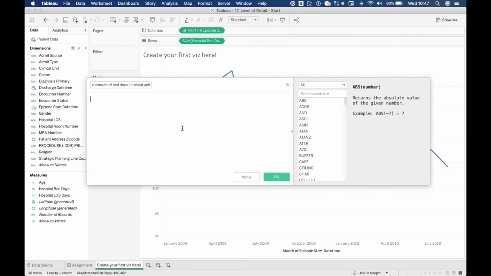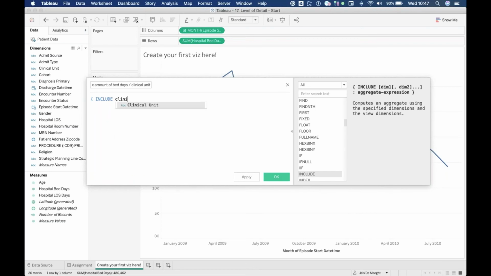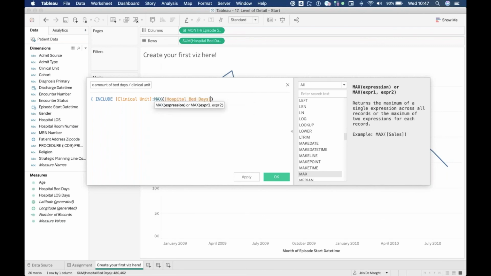So I already hear everybody saying this will probably be an example of an include statement. Including will give us the correct syntax for the include level of detail expression. Include clinical unit being that lower level we are interested in. Then we are going to take a look at the maximum bed days in that clinical unit, and we always have to close down with our special curly bracket. Our curly bracket, the aggregation is correct, so the calculation is valid in this case.